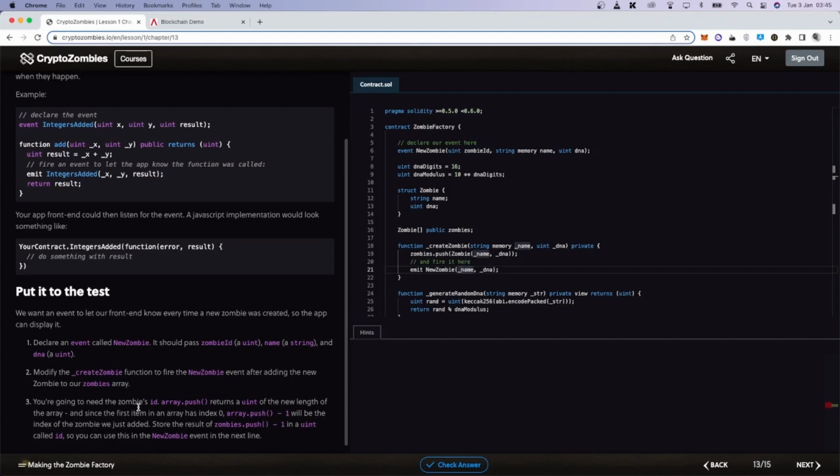It says you're going to need the zombie's ID. Array.push returns a uint of the new length of the array, right? And since the first item in an array has index 0, array.push minus 1 will be the index of the zombie we just added. Store the result of zombies.push minus 1 in a uint called ID, so we can call this new zombie event in the next line. So how do we do this? We would have to create an ID for each zombie that was created.